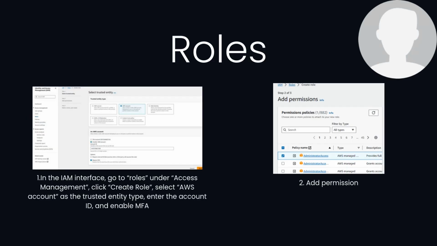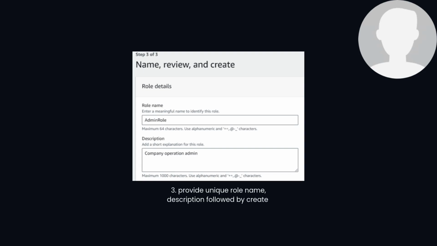A role in AWS IAM is an entity that grants temporary access permissions, playing a crucial role in security best practices. It is not linked to any IAM user or entity, allowing for flexible access control across various AWS services and resources. For this, as an example, step 1, in the IAM interface, go to Roles under Access Management, then click Create Role, followed by selecting AWS account as the trusted entity type, entering the account ID, and enabling multi-factor authentication. Second step, we will then add permissions. For the third and final step, provide a unique role name and description, followed by Create.